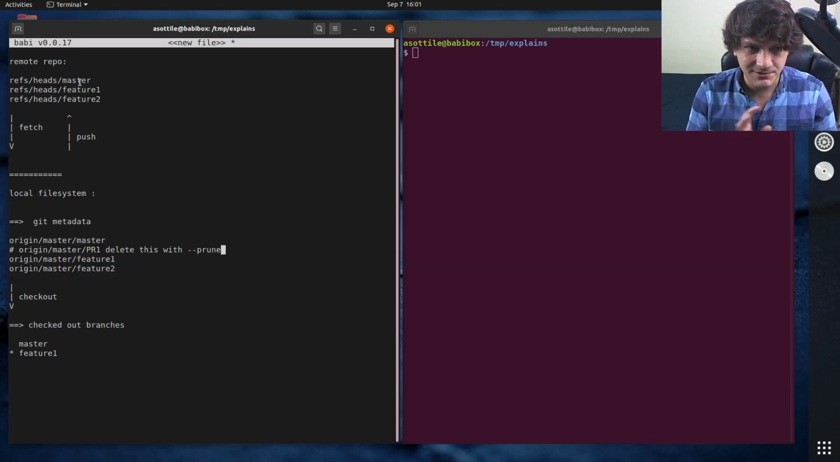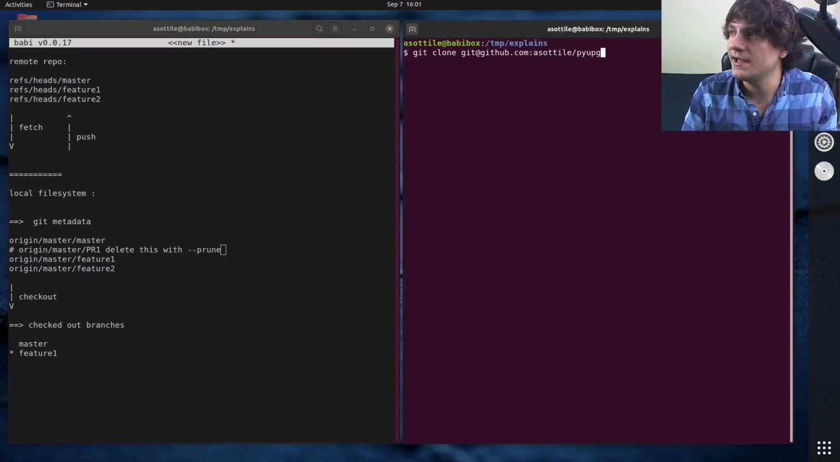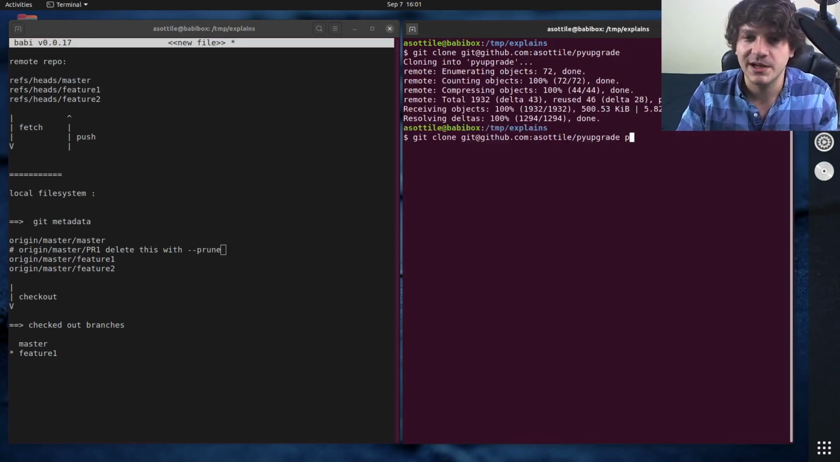Okay, so now you've seen the theoretical part of this, let's actually show an example. I'm going to clone a repository that I work on called PyUpgrade. We're actually going to clone this twice: once to just the normal pyupgrade directory, and once to pyupgrade2.